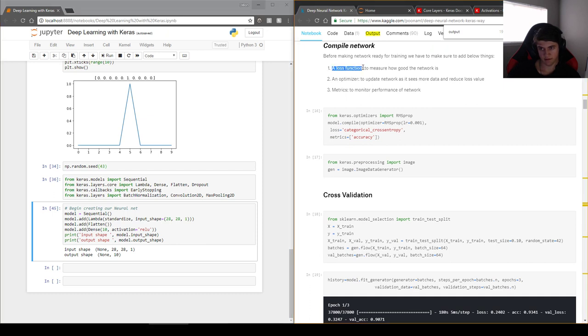So we're going to use a loss function to measure how good the network is doing, and an optimizer. So this is basically like gradient descent. So we're going to improve our neural network over time to minimize our error. And then metrics. Metrics is just another way to determine how good we're doing. Not quite sure.